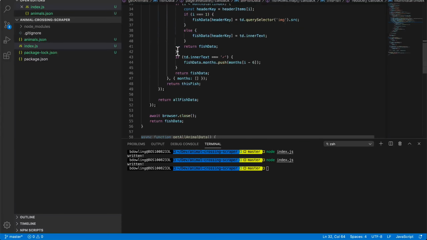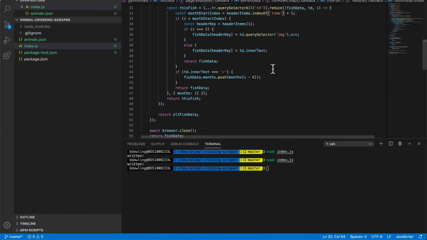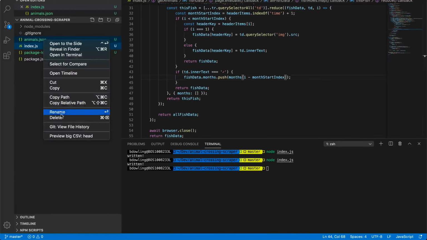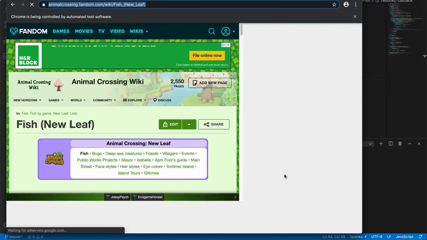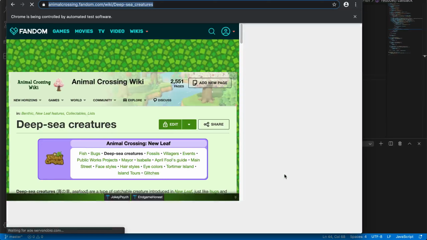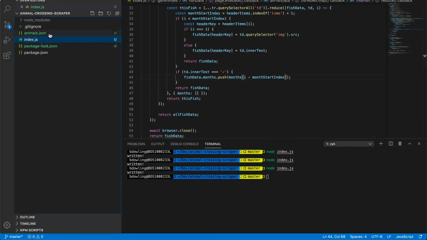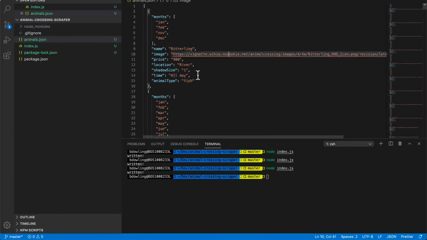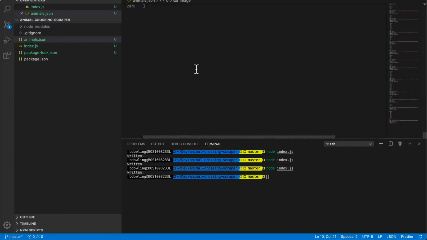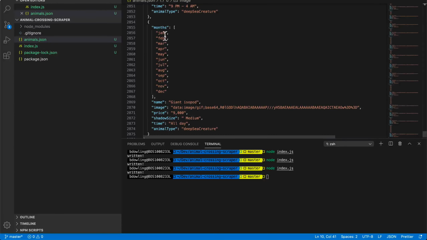So let's jump back into here where we're assigning the month. So we still have this 6 here. So this 6 should be our month start index again. Okay. So let's clear out our animals one more time, and this might be the one where we have all of the data that we want in just the right position that we want it. Okay, and let's check out our animals JSON. So we are getting the right months for the fish, just like we were before. Let's pop all the way down to the bottom. It looks like we're now getting everything through December.